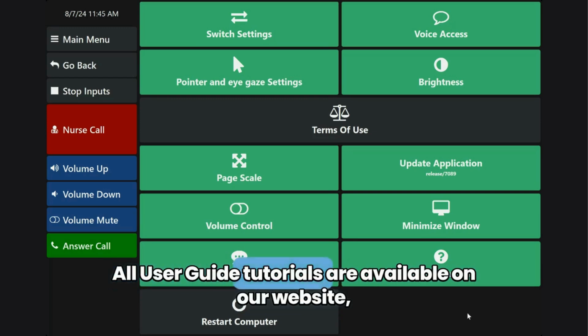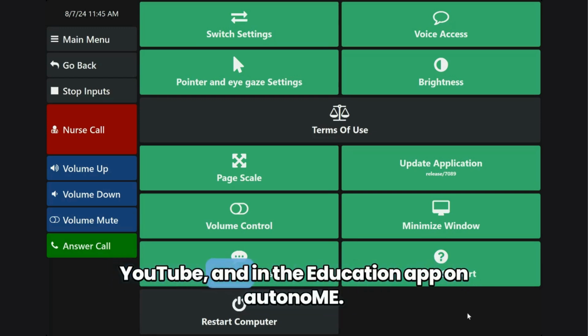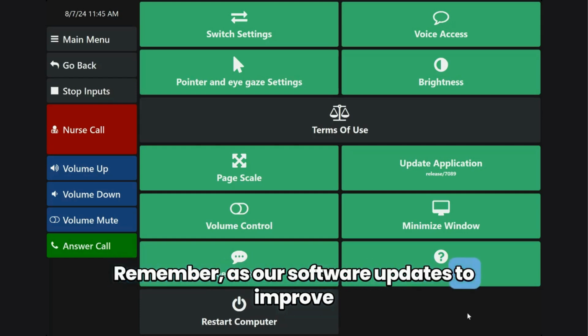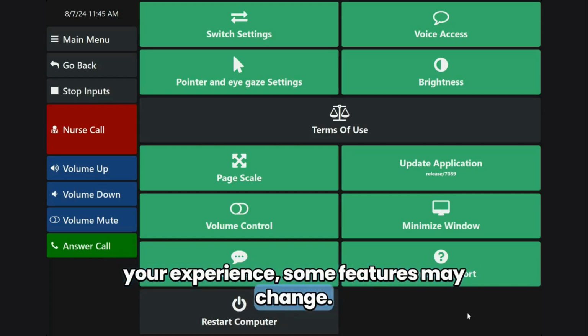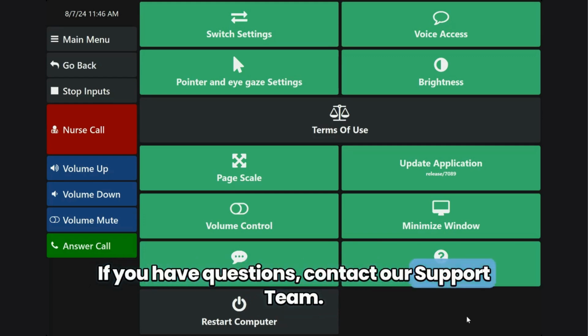All user guide tutorials are available on our website, YouTube, and in the education app on autonoME. Remember, as our software updates to improve your experience, some features may change. If you have questions, contact our support team.